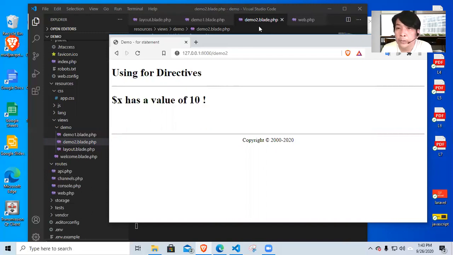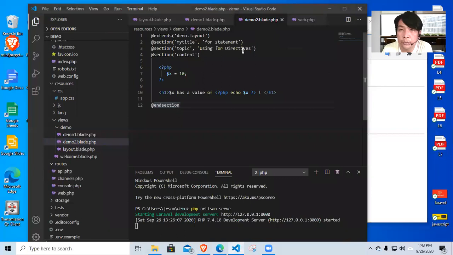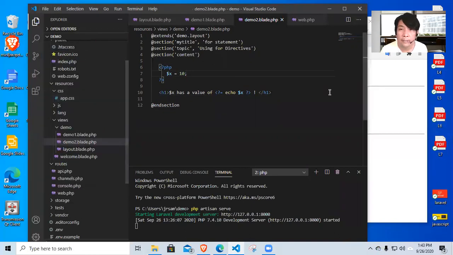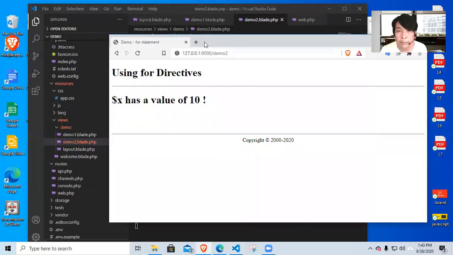Okay, so let's go back to the demo2.play.php and we will replace this with this. Instead of putting PHP, you could use an equal sign, and it will have the same effect. Okay, save, then I'm going to refresh.